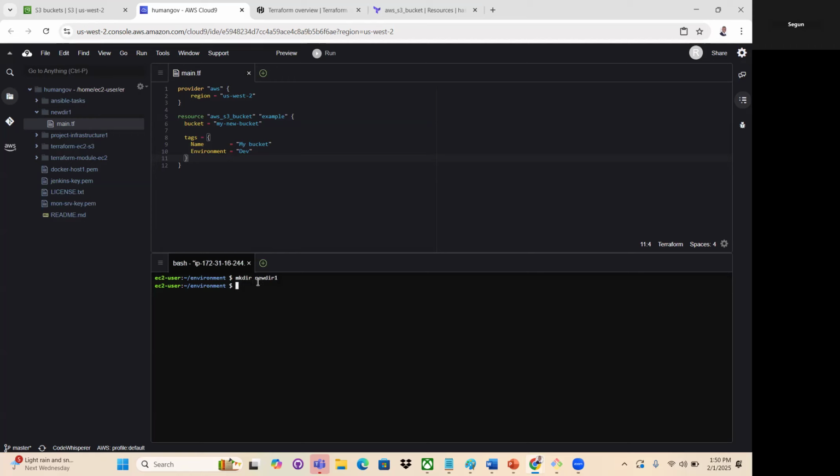So first of all, we have to do terraform init. Terraform init to initialize. Terraform initialized in an empty directory. So let me see.